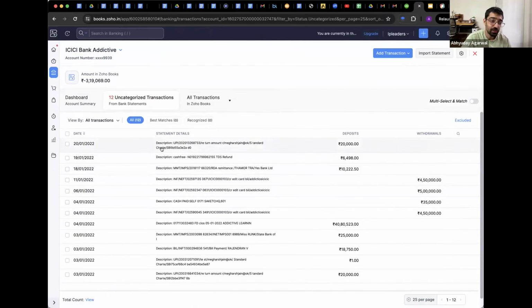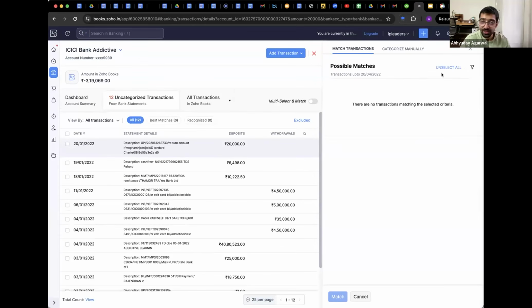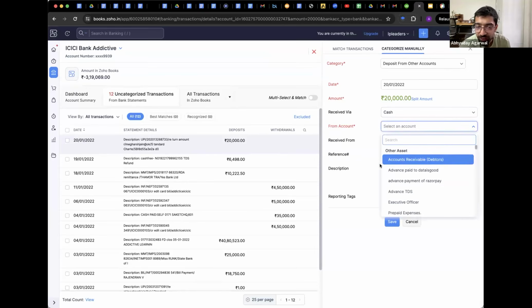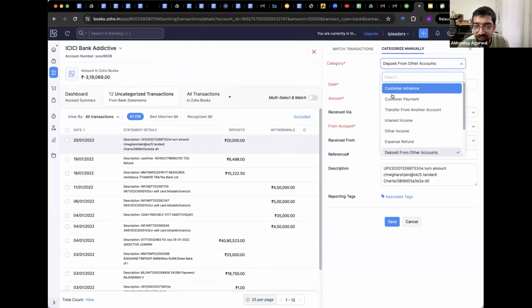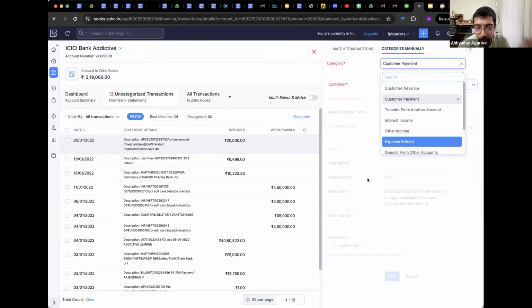All 12. So I will click on each of these and it will say either match transaction. Match transaction happens when you have a purchase order or a sales invoice or something, then it will say possible matches, but it did not find any matches. So you will have to account for it manually. Now this is like a journal entry, but you don't have to do debit credit. You have to say which account you got money from where, right? It is very easy. It's a customer payment, from whom. You will just do this entry like it's a plug and play thing.